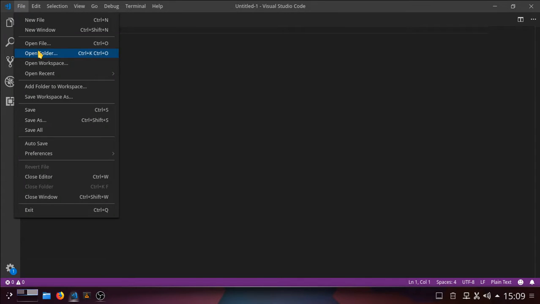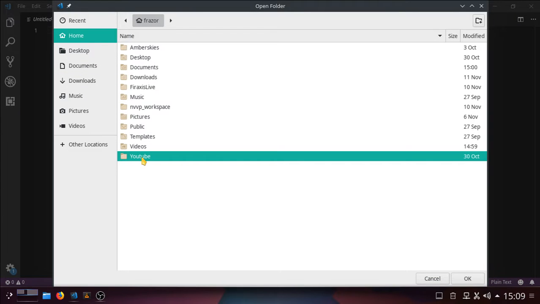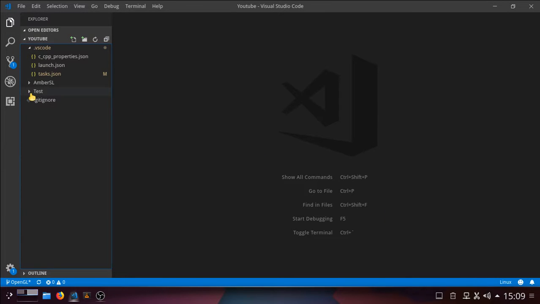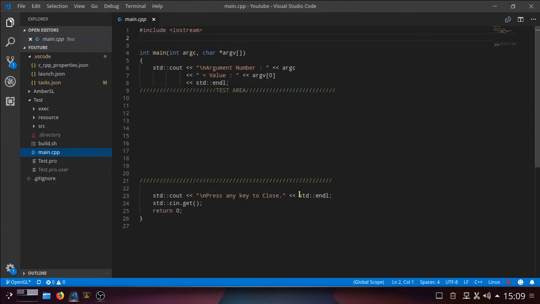And open folder YouTube, please. Thank you. Let's just get back to here for our test, and this is where we're up to. So for the test I'm still going to be on Linux. So even at this stage, I'm still using Linux.